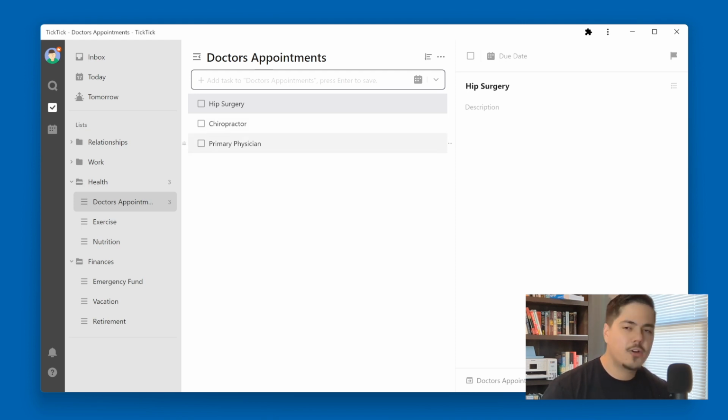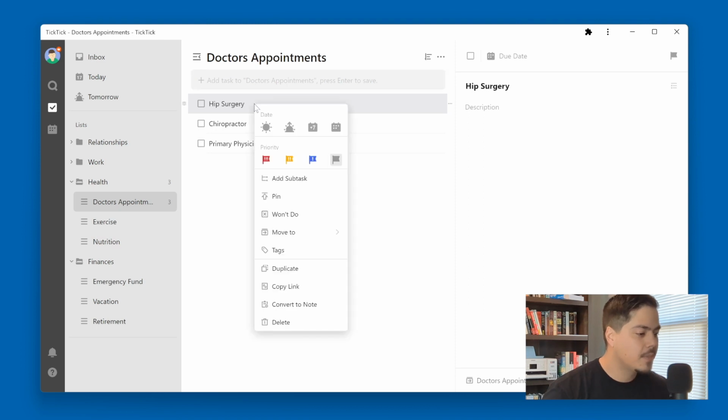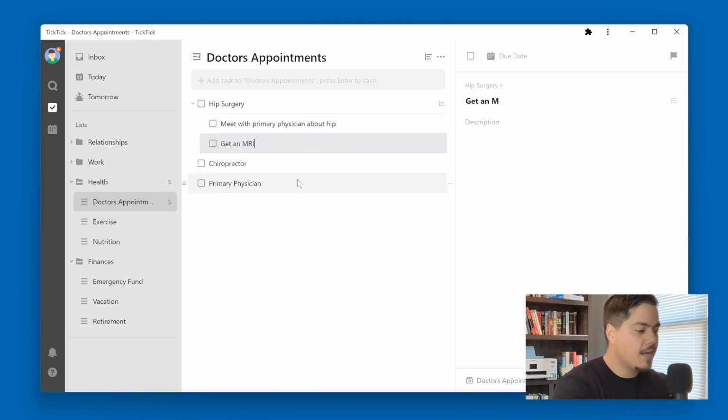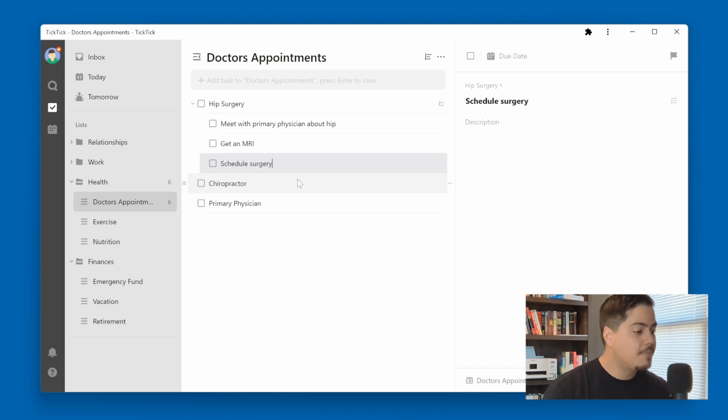Okay, so now let's say in order to get that hip surgery done, I have to complete a few subtasks underneath that task. So in that case, I would add a subtask to my main task of hip surgery, and I'll do that by right-clicking on the task name and selecting Add Subtask. And so maybe these subtasks are meet with primary physician about hip. Maybe it's get an MRI, schedule surgery, etc. And so these are now subtasks under the main task.